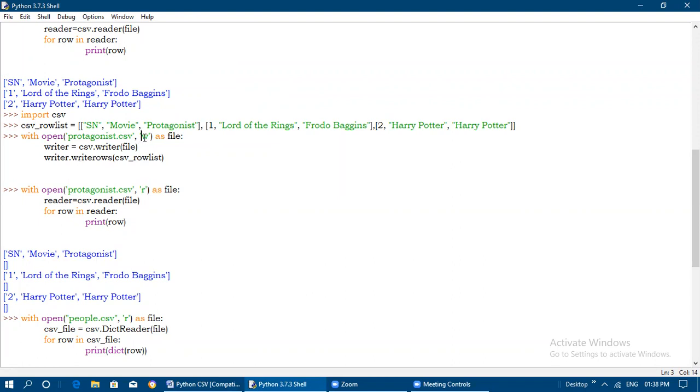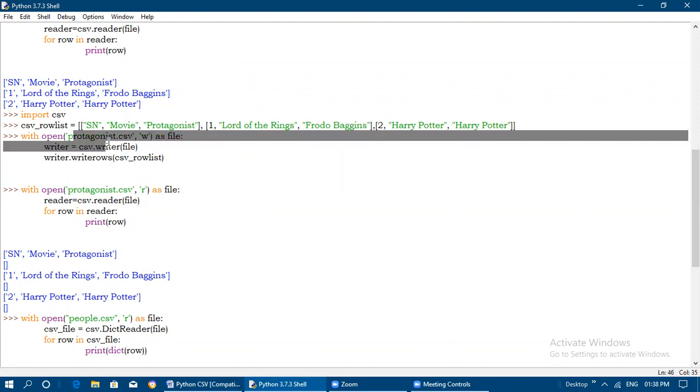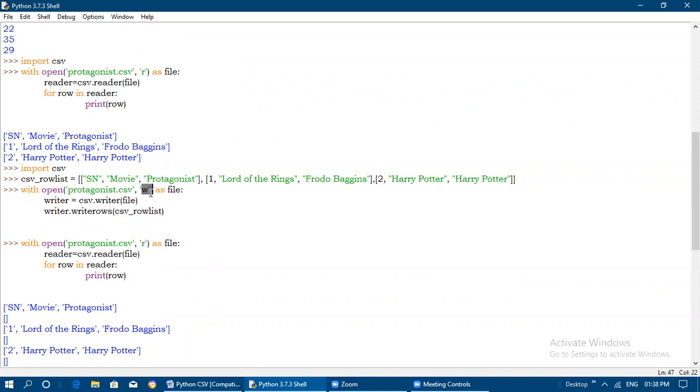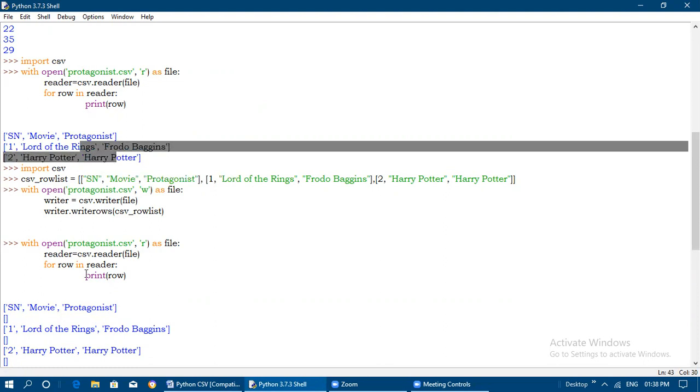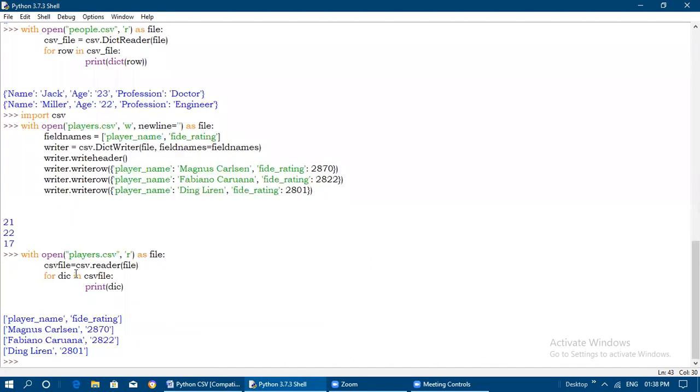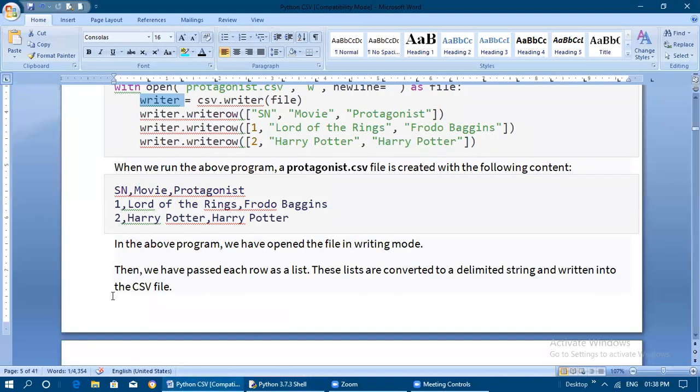If you are opening in write mode, and protagonist already has some contents like this, that will be overwritten with the help of this method. So if you open in w mode, what will happen? The file pointer will always point to the beginning of the file protagonist.csv. Whatever content was already there will be overwritten by the new content. Here the new content and old content are both the same, so we are getting the latest content as a result like this. So with this, CSV files are over.